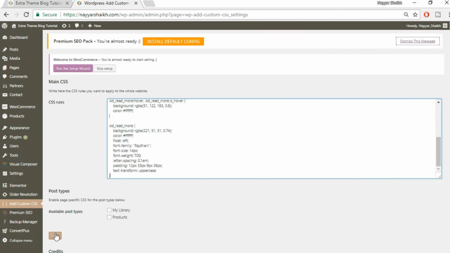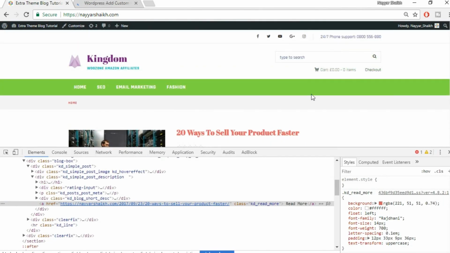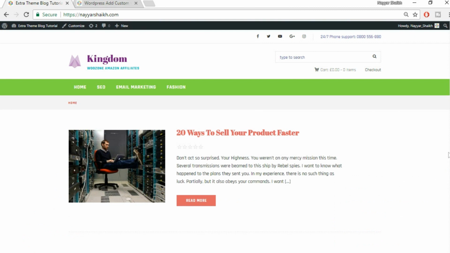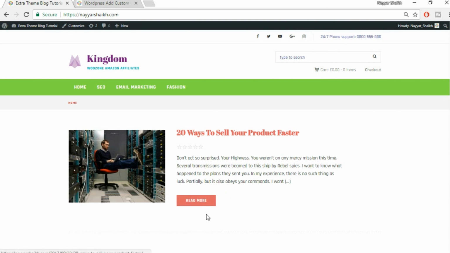Now if you're noticing guys, this thing is really easy. You don't have to be an expert or anything. You don't even need to know any basic knowledge about HTML or CSS. This is just common sense. You can do it. Okay, so let's refresh and see. Okay guys, so the changes have taken place. Now this looks much better.